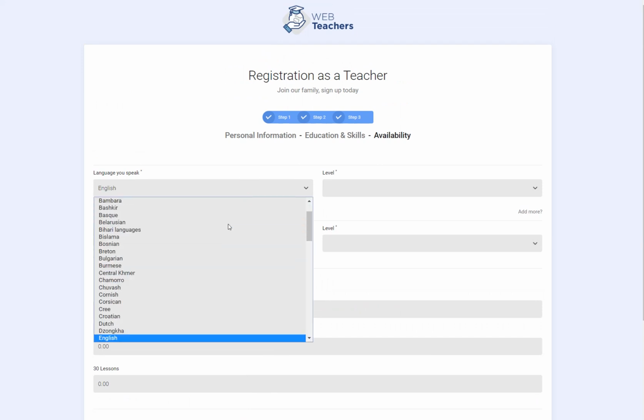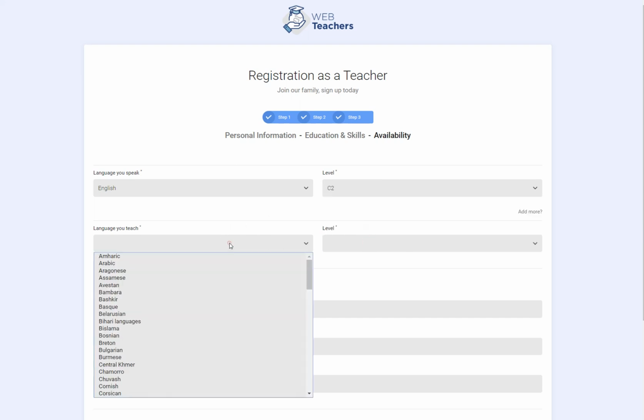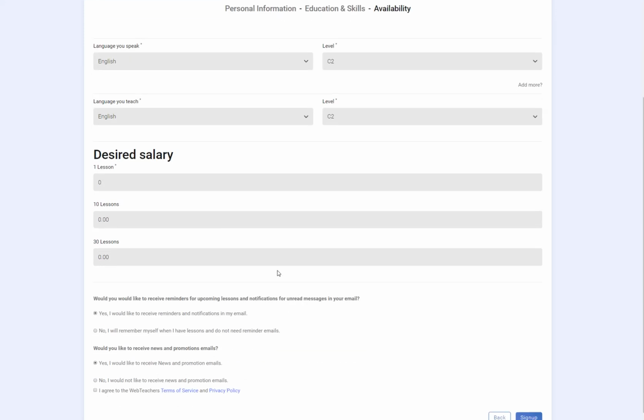Here, add the languages you speak. In my case, I speak English at level C2. Next, you add in languages you teach. I teach English, again at level C2, but perhaps you might be also teaching some other language like Swedish, Finnish. You can choose any language on the list. Next, we'll go to desired salary.